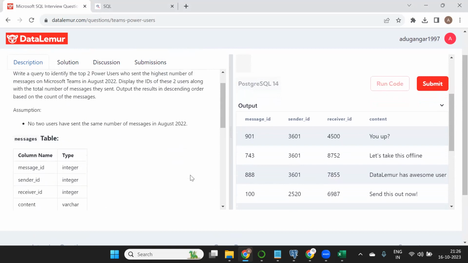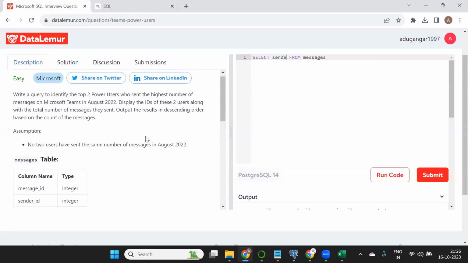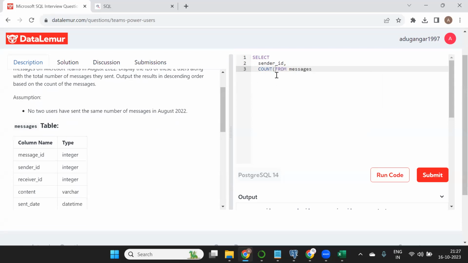Now what we want is 2 columns. Basically the ID, which is sender ID, and then I'm looking for the count of messages, correct? Count content. I'll give it an alias and call it message count. Then I want it from messages, and I will group it by sender ID.